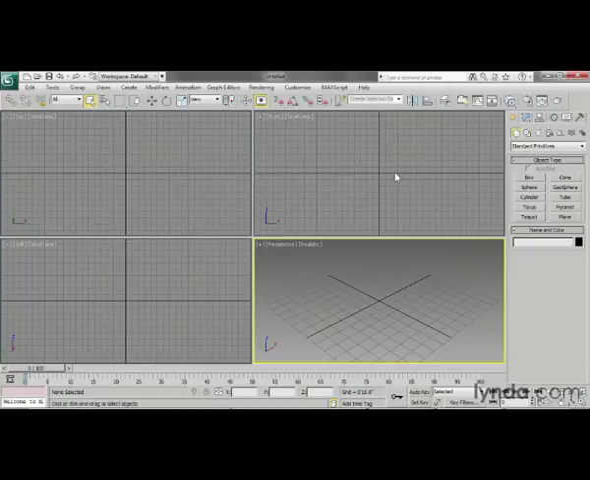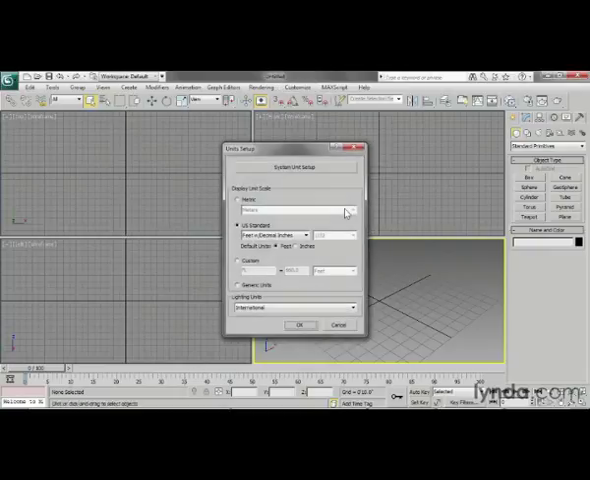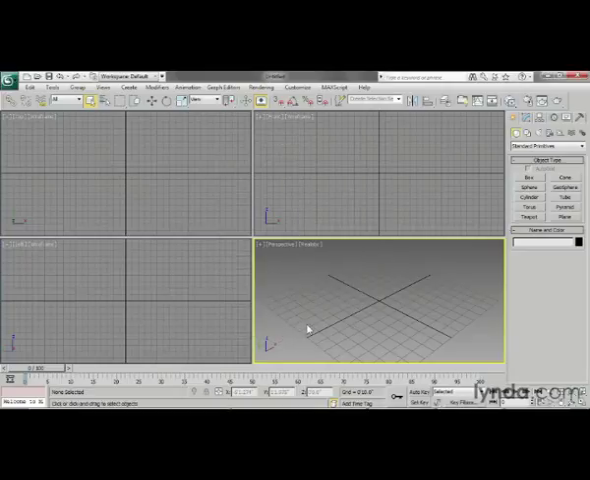Before I begin, I want to set up my units of measurement. Customize, Unit Setup. Because this object is going to be pretty small to fit on a tabletop, I can go ahead and use inches as my default units and click OK.